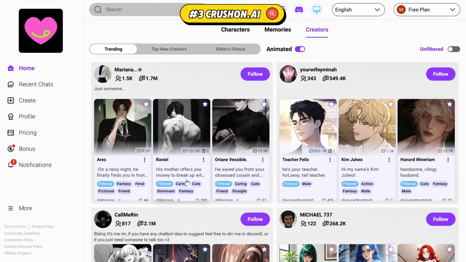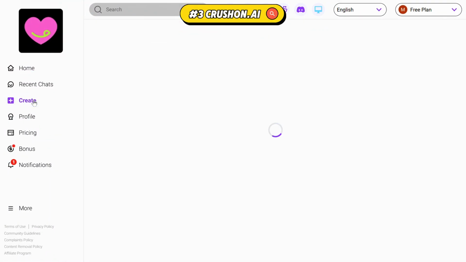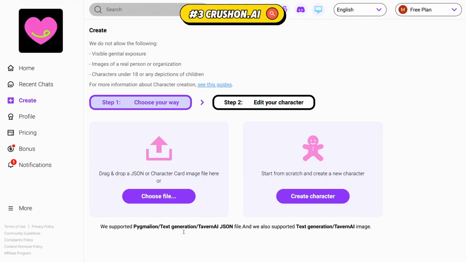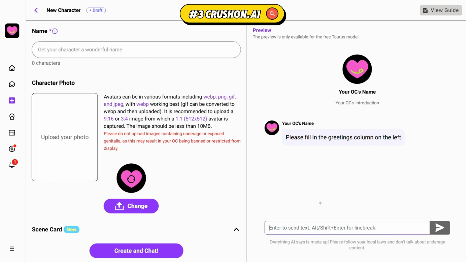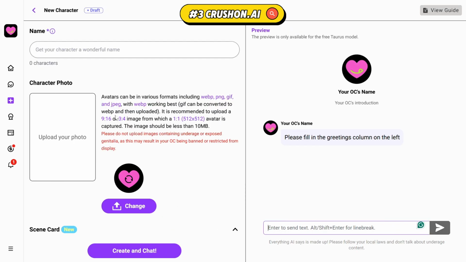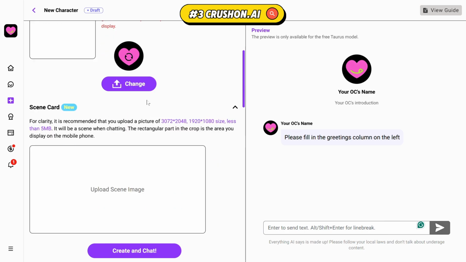If you like some creators, they create the same type of characters, which is going to be much easier for you to find the ideal character you're looking for. Let's suppose you did not find the best character between all these thousands of characters. Click on create. You can upload your JSON character, or you can just create it manually. You can upload an image right here, name your character, fill in the details.